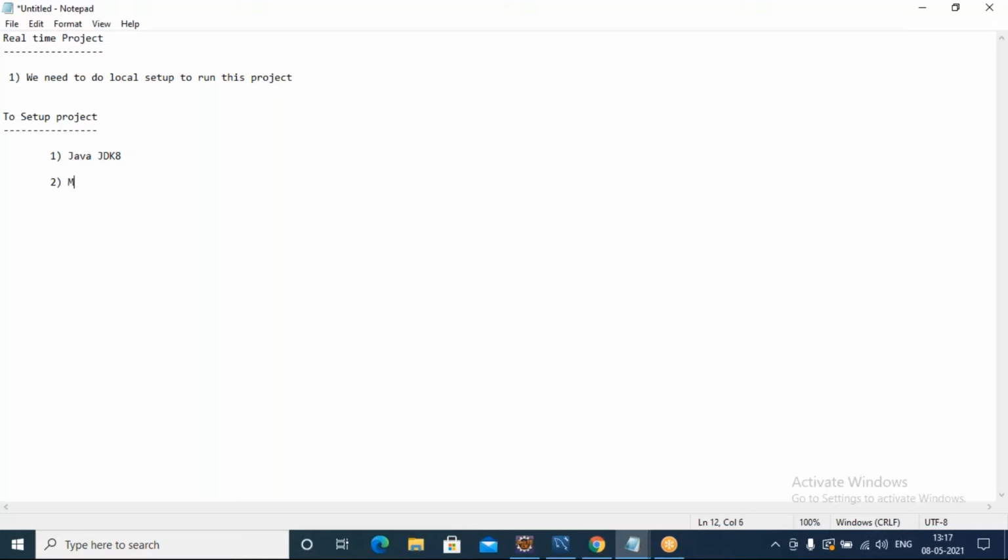And we need the Maven tool. Maven is a build tool, or I can say a project management tool. I have a separate video on how to set up Maven in Windows. You can go through that setup and do it on your Windows 10 machine. I also have a detailed tutorial about Maven, so you can go through that as well.